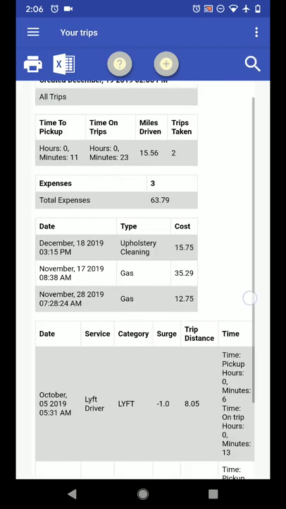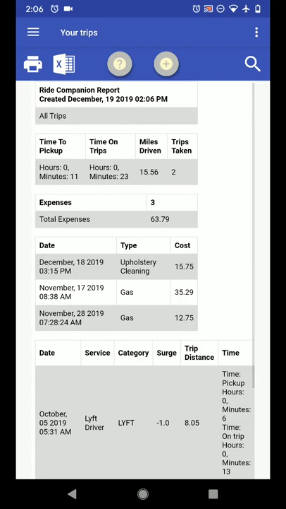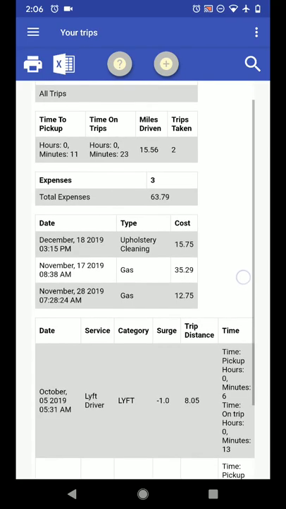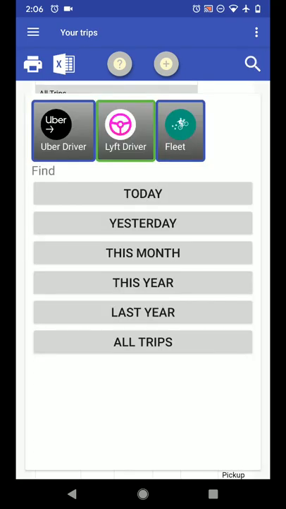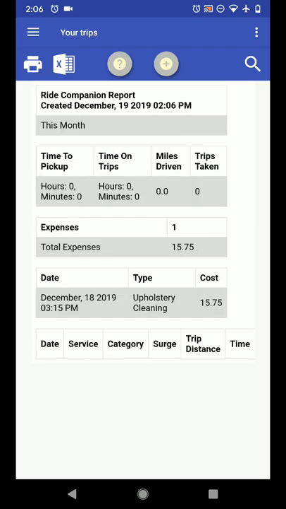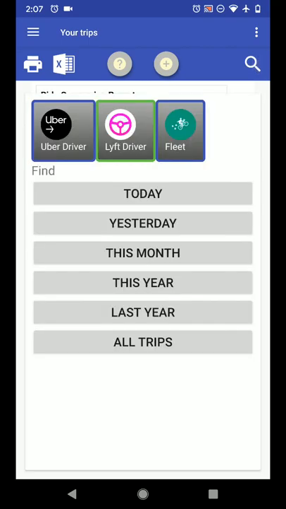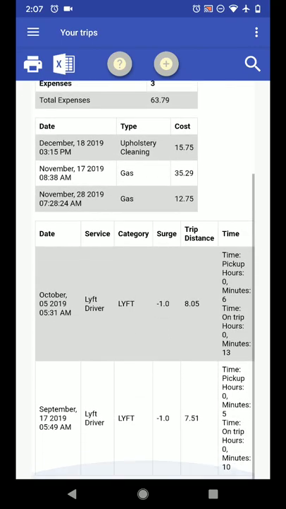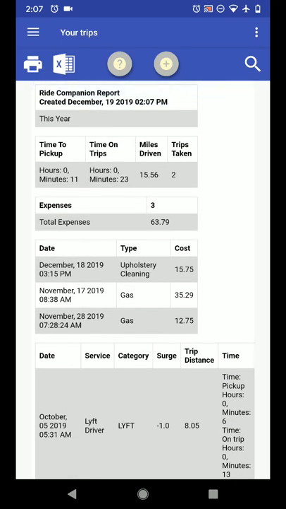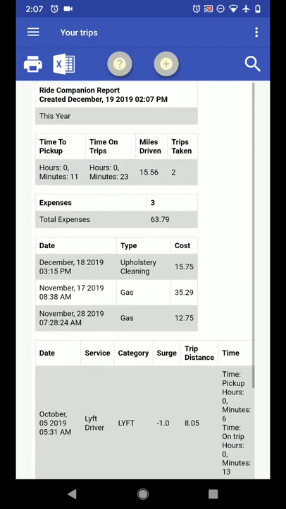All trips, all expenses. And there we have it, folks. This month. Okay, so I got the expenses for this month. Yesterday. This year. And there we have it, folks. That is your trip history screen.